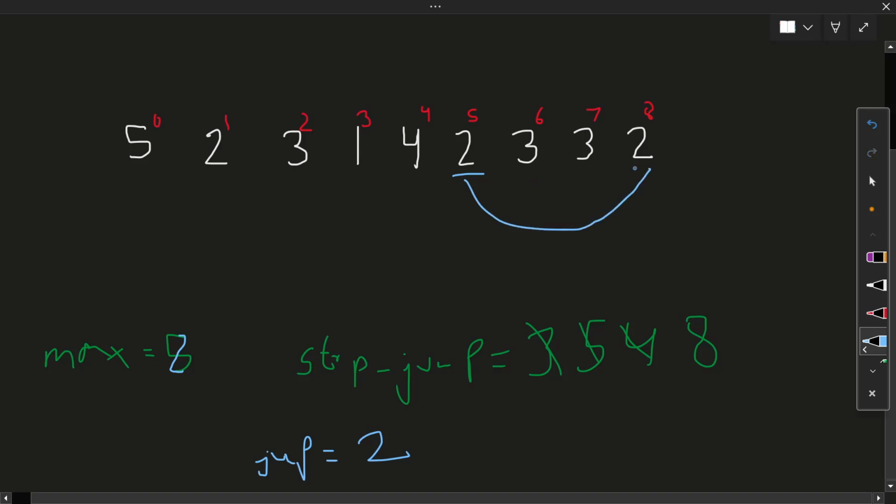So the maximum we can jump is here. If I stop and make a jump from this index, it will give us 6 plus 3 is equal to 9. If I stop and make a jump from this index, it will give us 10. If I stop and make a jump from this index, it will give us 10. The maximum answer we can have is 10.